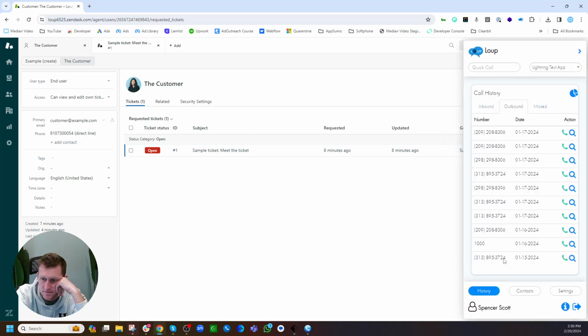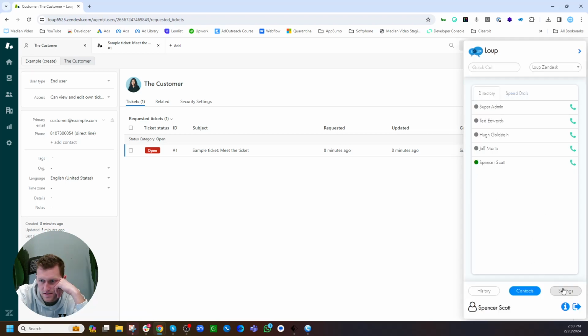It pops out. You can get your call history right in here. You can click the calls back. You can do screen pops. And then on top of that, give me 1 second here. Let me make sure I got Zendesk turned on. There we go. I can now manually open any of these missed calls or outbound calls. But let's show you click to call first. We also have a little contacts tab here.